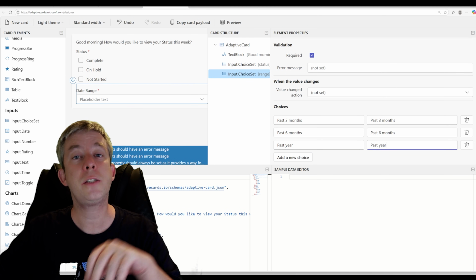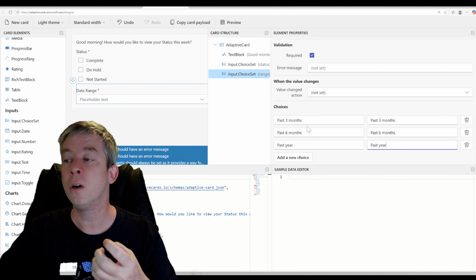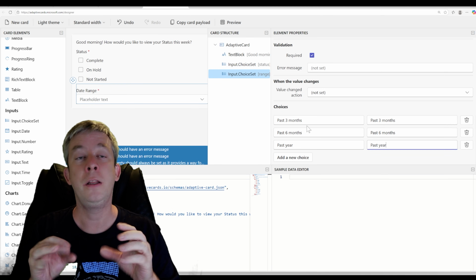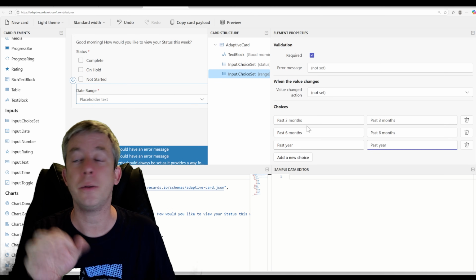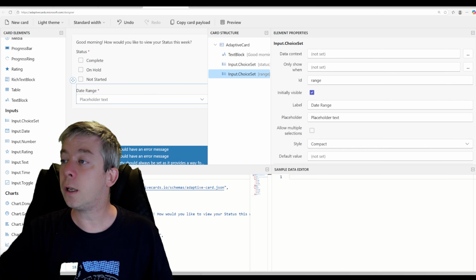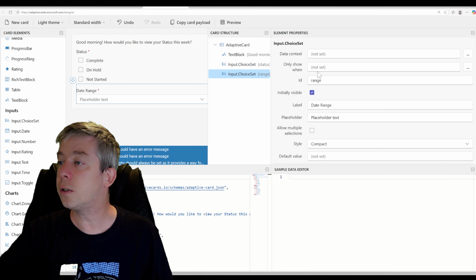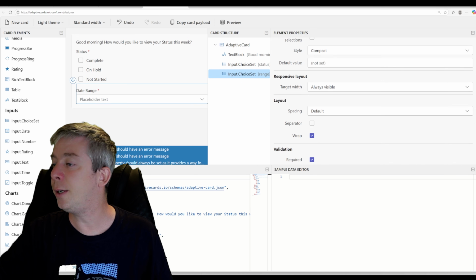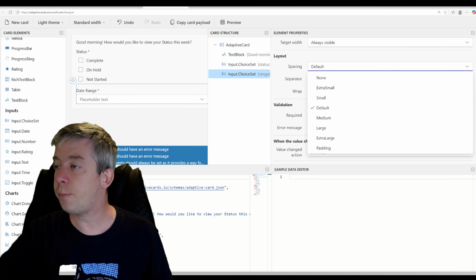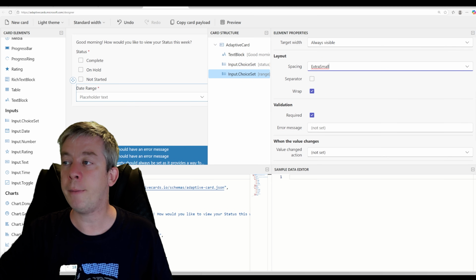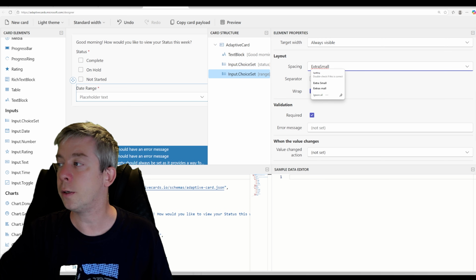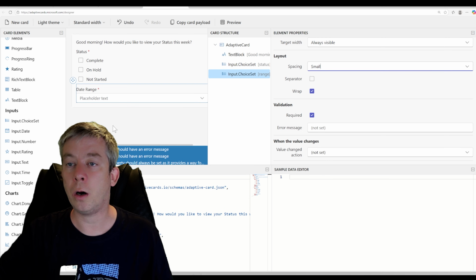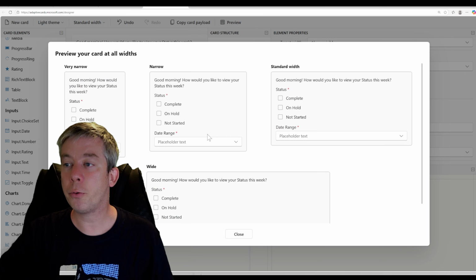Past year. Now, all of this was defined in our Power Automate before. We're just matching it to the same thing. These are choices that you're going to get passed into Power Automate. Let's take another look. Everything looks okay. We don't want to show only when. Maybe we could, only when status is completed, but we don't need to do that. Spacing, default extra small. We can make the spacing a little bit less if we want to. Let's just go small. Okay, take another preview. Looking good, looking good. I like that.